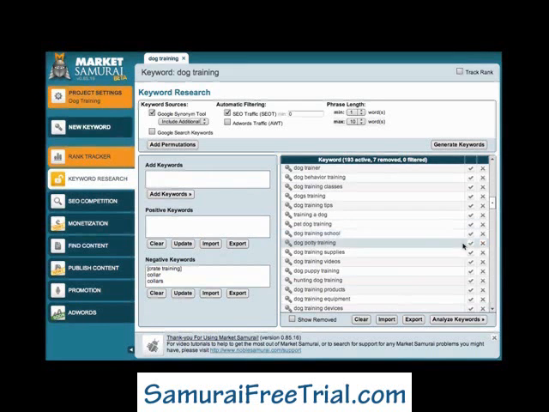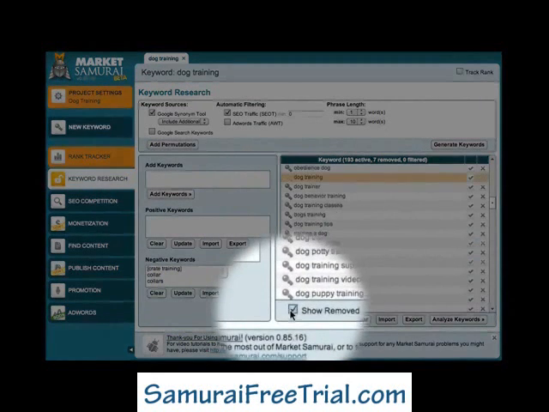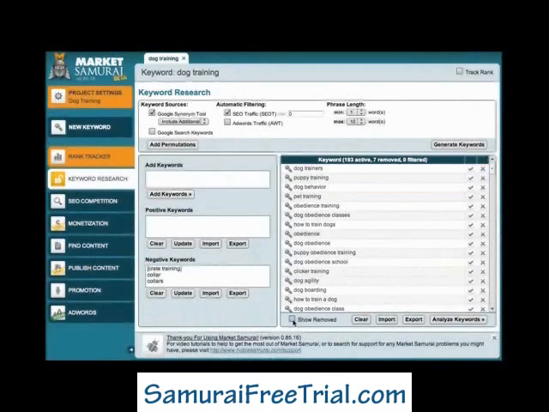If you ever want to see the phrases that have been removed, you can come down here and click the Show Removed option. The second way to improve the relevance of your keyword list is to identify positive keyword phrases. This will eliminate all phrases except those containing a particular word. For example, imagine that I was only interested in keyword phrases containing the word behaviour.